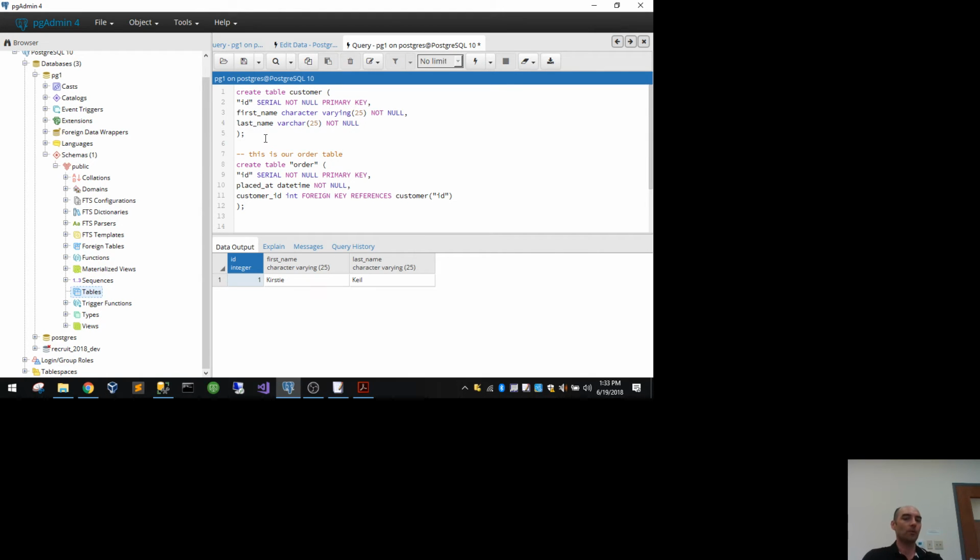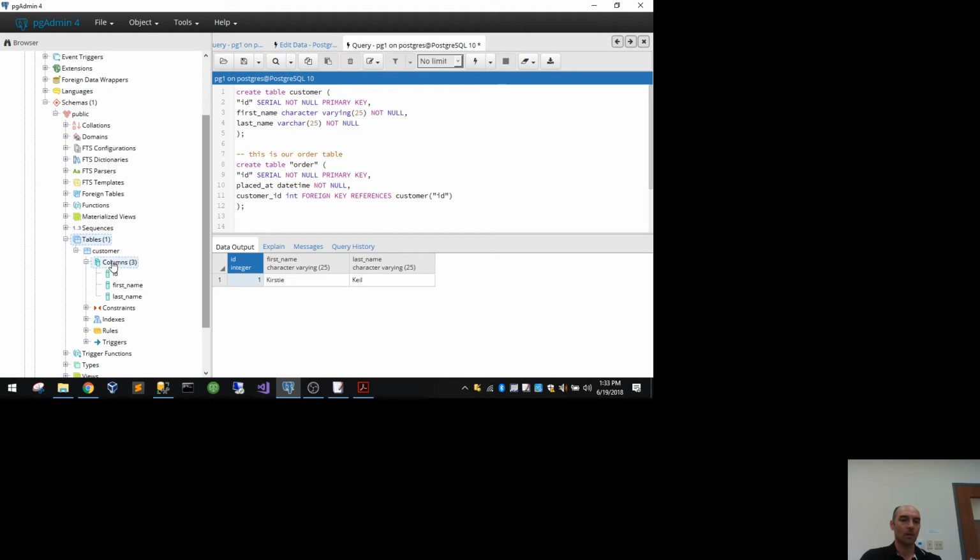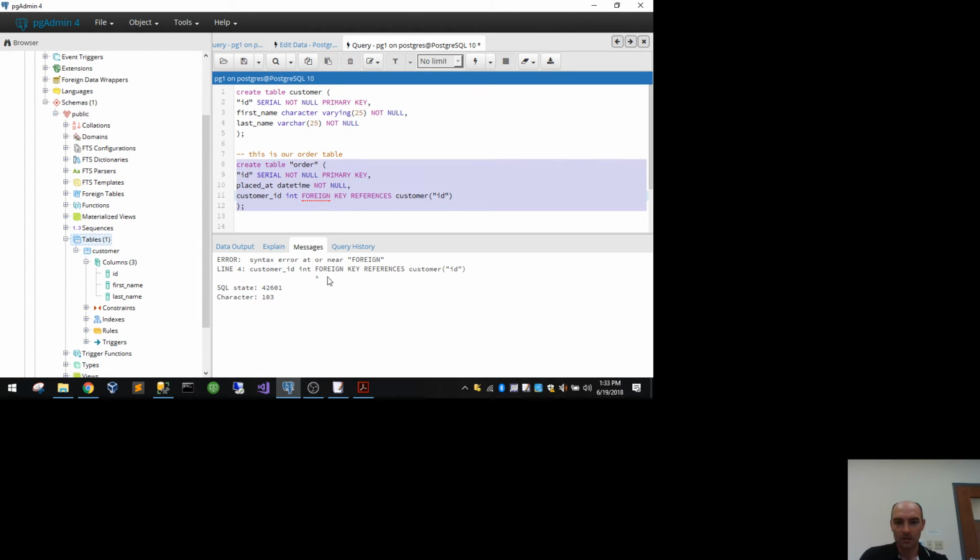So I'm showing you two different ways. Over here, if I refresh, I've got one table. So I've got an order. Let me try to run this. It says foreign key. It doesn't know what foreign key is. So we're going to have to do that differently.